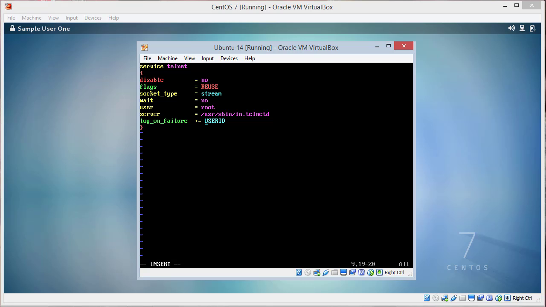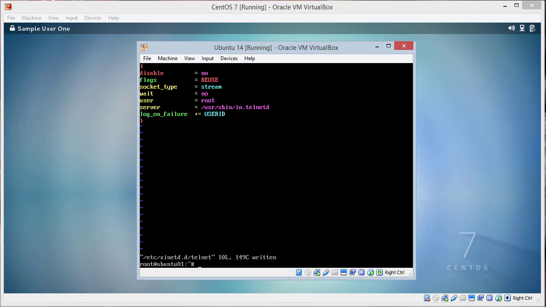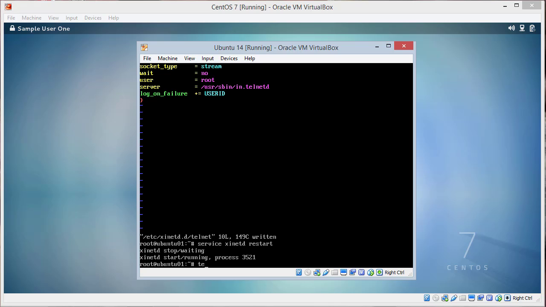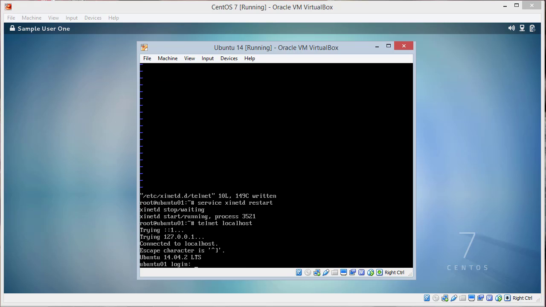If you forget a space around one of these equal marks, you likely will not get an error, but telnet will still not work, so you have to double check that too. So I'm going to hit escape, colon WQ, and then I'm going to do a service xinetd restart again. Now if I telnet localhost, it'll come up and ask me for a username. And then log in as user 1.